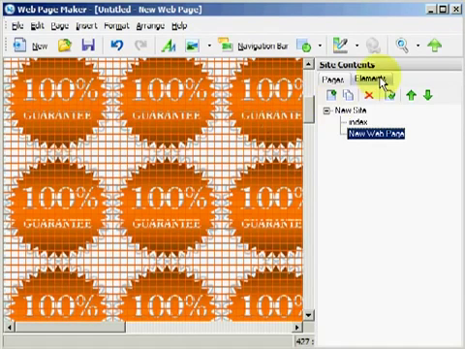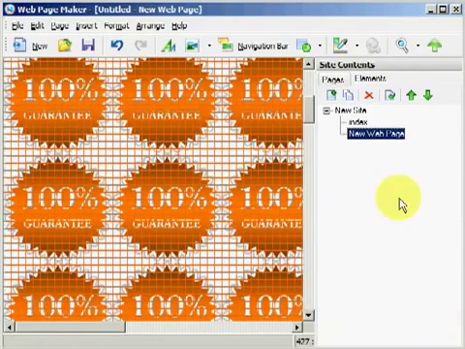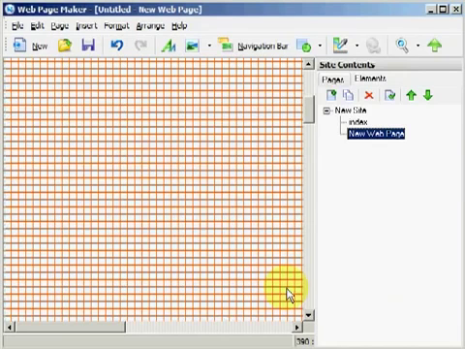And let's see what that looks like. Okay, now you can see that this image is tiled across our background, so that's what the background would look like. Let's go ahead and close this out. Okay, we're going to double click on that again to get rid of the background. Uncheck that, hit OK, and now we're back to a white background, so we could start all over again.